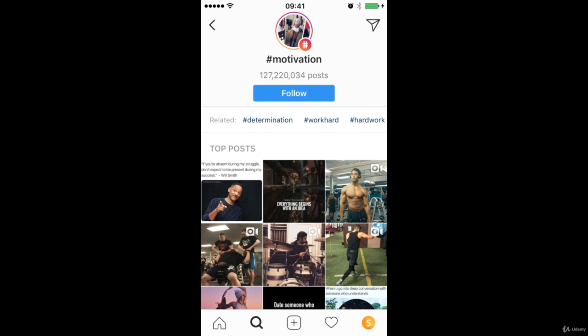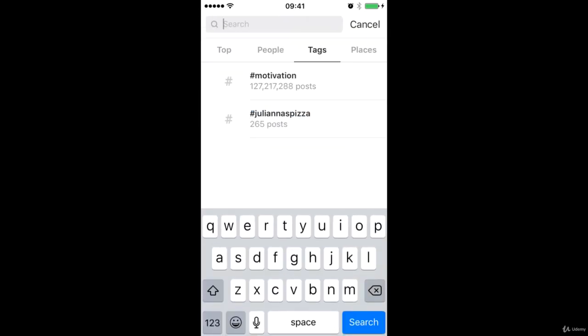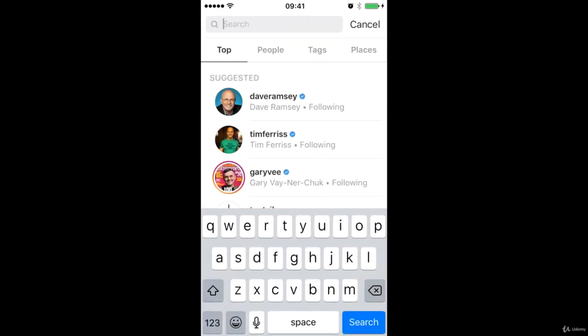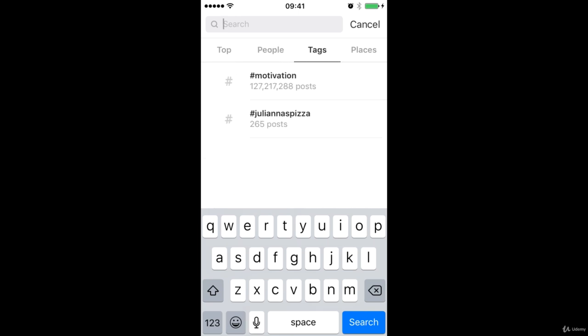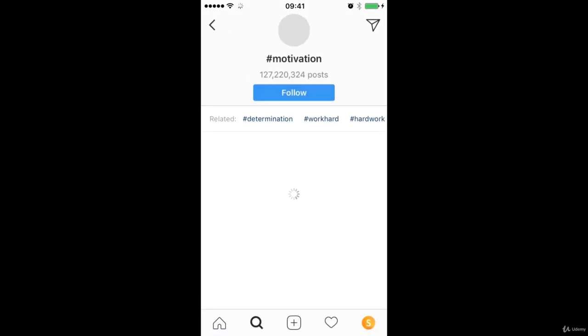So what I would recommend you do to get started to understand what hashtags you can use to increase your visibility is to come into the Discovery tab on Instagram. By default, it's going to be on the top tab here, but you want to come across to tabs, and then you want to type in a hashtag that you think could be related to your business. So something like motivation, for example. We can just type that in.